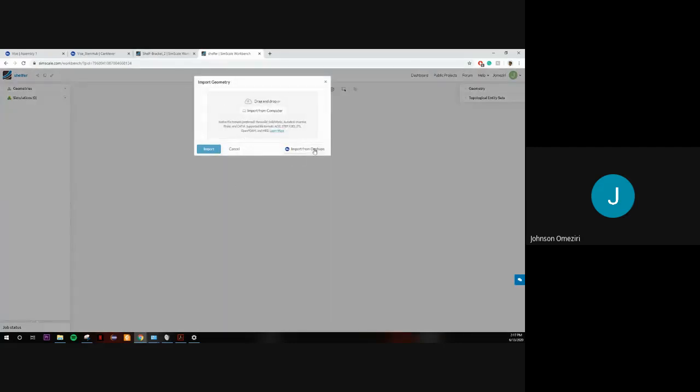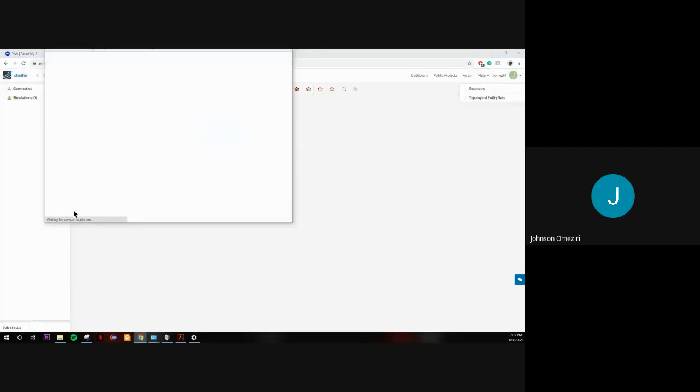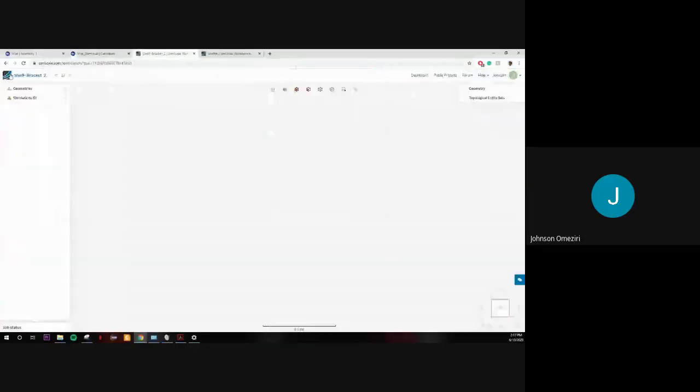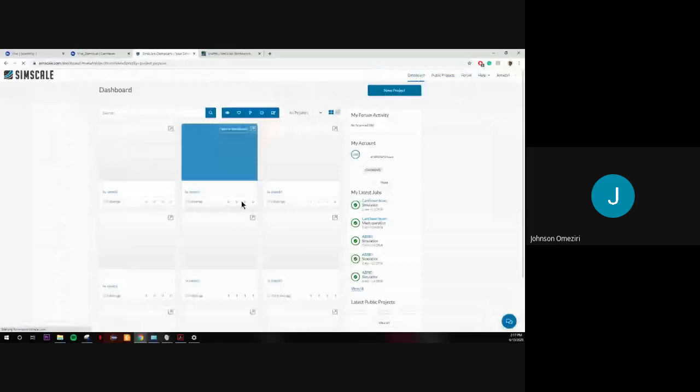Okay, since no one could get the import, I'll just show the other steps. I'll show you how to import it directly: drag and drop the file there. Actually, I'll show the final one here, one I've already done before.